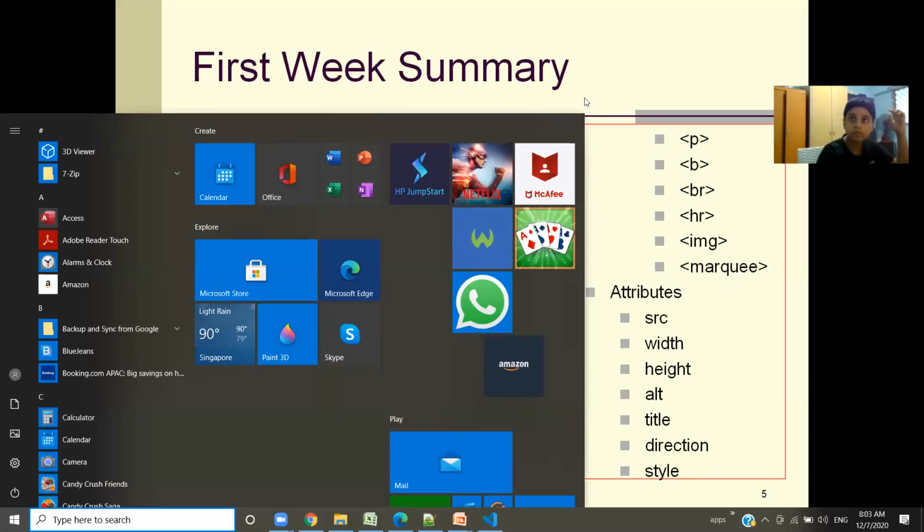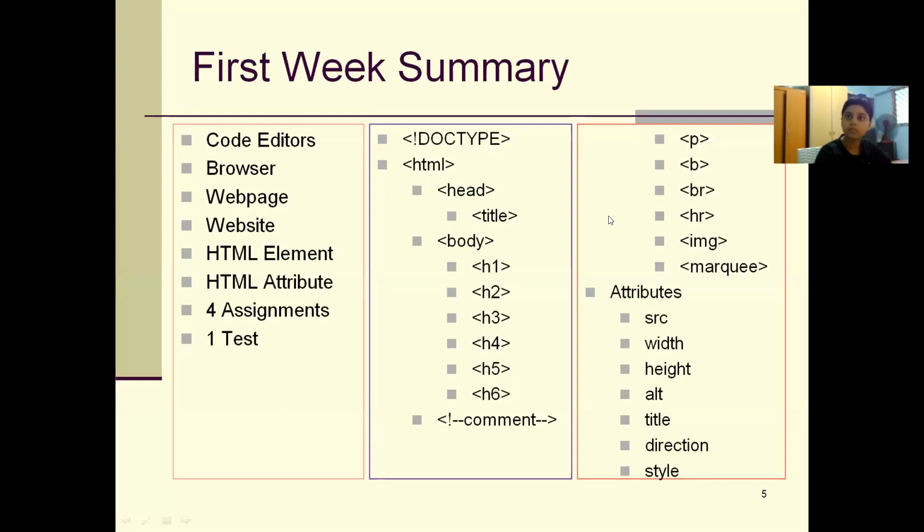Okay. So this is our first week summary, what we have learned so far. This is a one place reference. With this sheet, you can easily refer to what you have learned so far. So in the first week, we learned about some code editors. We started using code editors like Visual Studio Code and Notepad++. Those who are not using a laptop might be familiar with REPL.IT. We learned about that, and we learned about the browser also.